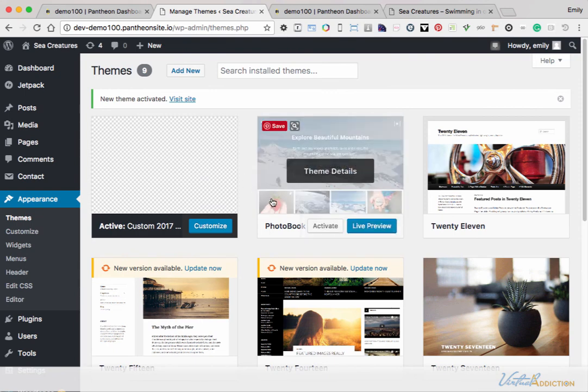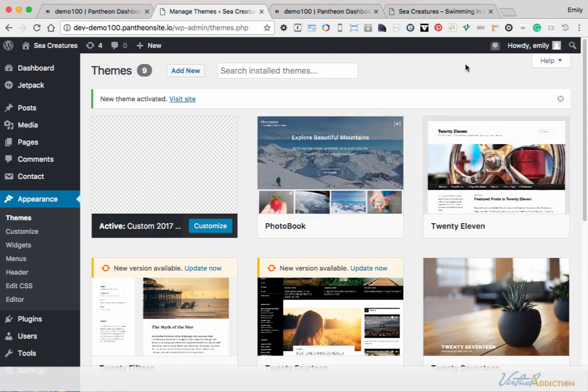So this is how you can connect to Pantheon and upload locally developed child theme files into your Pantheon directory. This process is similar if you're using a dedicated host. You would not be using SFTP as the protocol. You would simply be using FTP as the protocol, and you would upload that way.